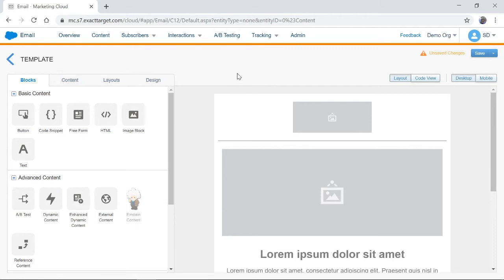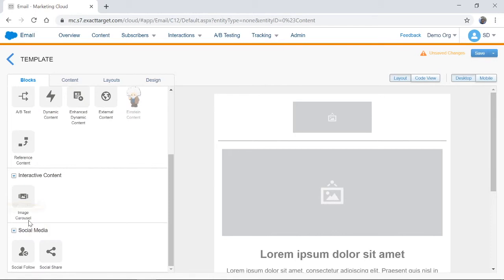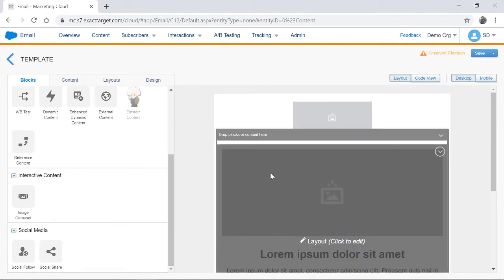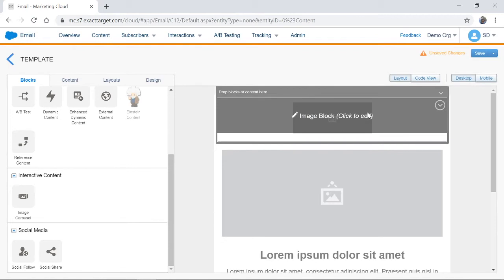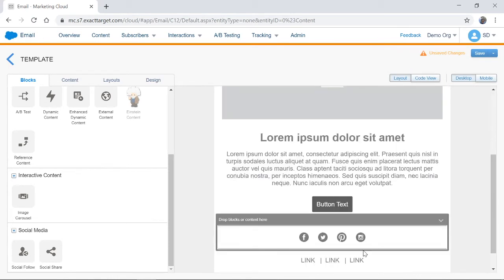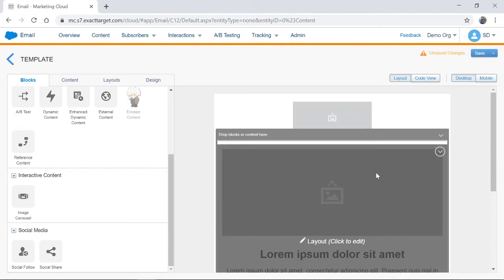Once you're in the template view, what you see over here are the list of blocks, the buttons which are available, and you'll be able to select them only if you've created the content blocks. So you have the basic content, the advanced content, interactive content, so we created the image carousel, and the social media content, we created the social follow button. And here on this side are these blocks which you see, which you could move and which you could edit, and we will use them right now.